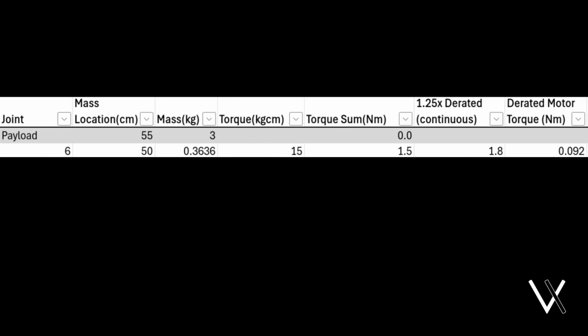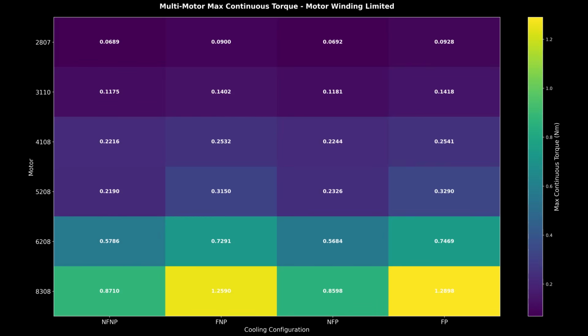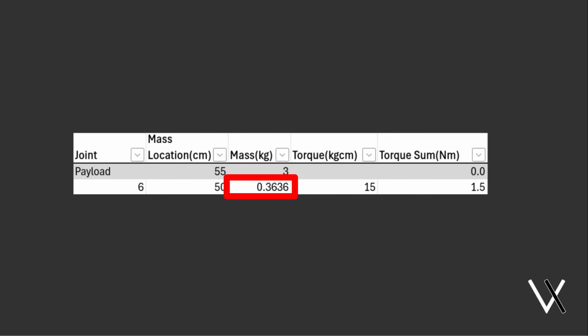For each joint, I calculated how much torque a motor with a 20-to-1 reduction would need to produce to lift all of the mass between itself and the payload. That way, I could figure out what size motor to use there based off the chart that I made in the motor testing video. That gave me a solid estimate for the mass of that joint, and then I just repeated the process for all 6 joints.